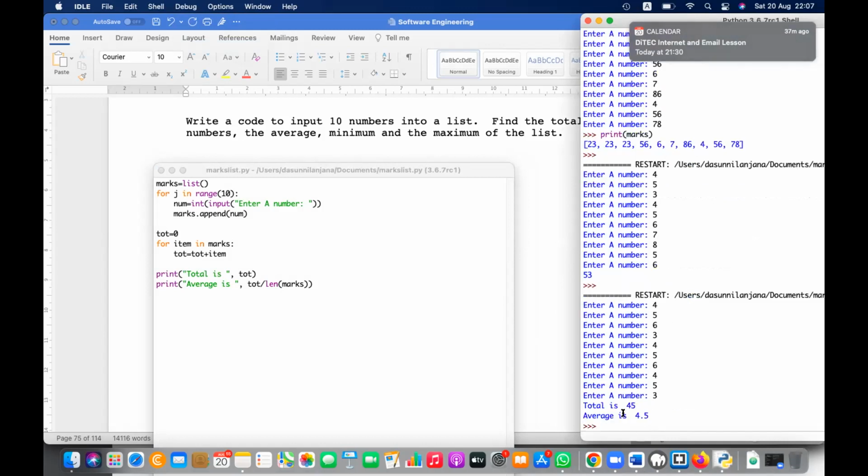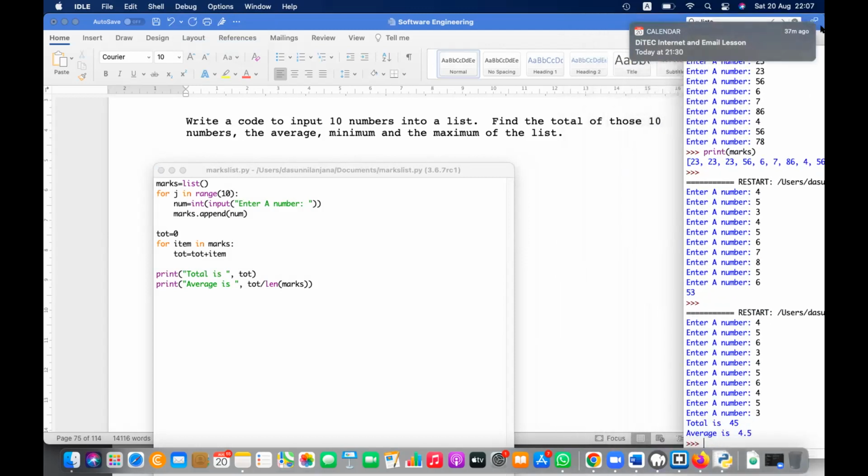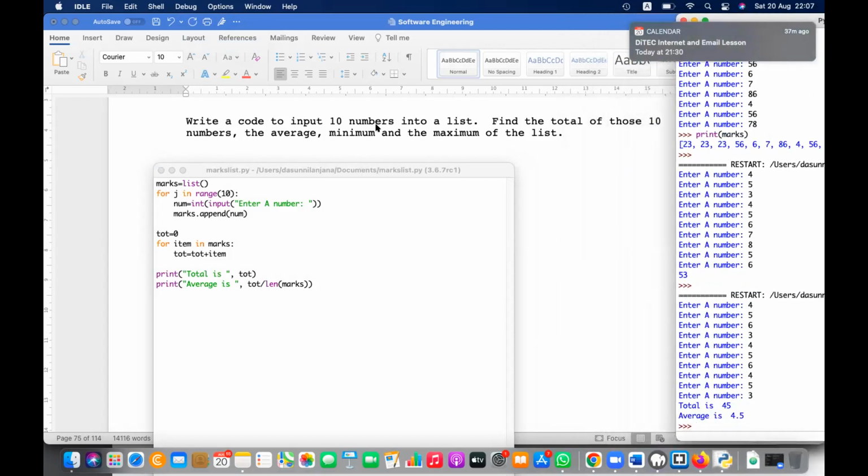And you can see 45 is the total, 4.5 is the average. Okay, next two challenges. Now two more challenges. Find the maximum and the minimum.